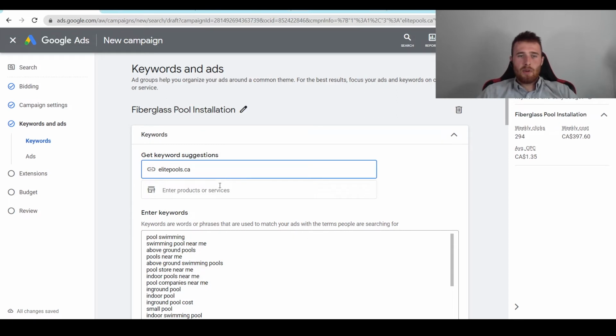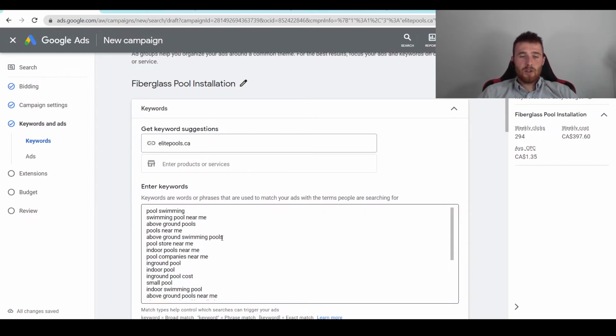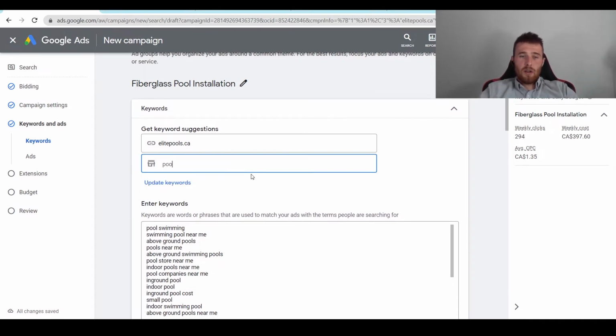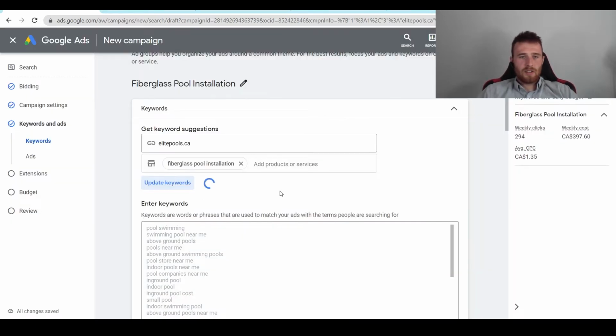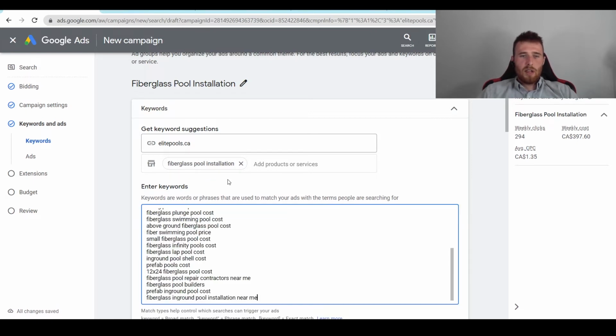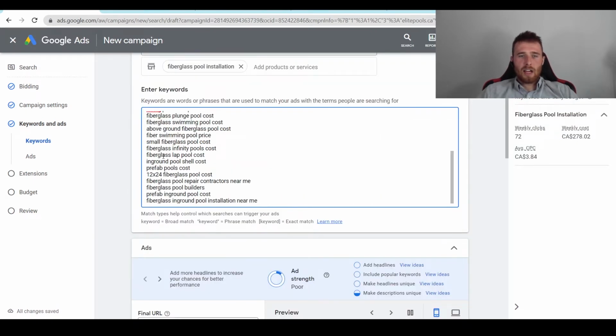And then we can come down here and enter the name of our website if we have one, and it will generate a whole list of keywords associated with our website, or we can just enter the product or service. So we could also put pool installation. We'll put fiberglass pool installation because that'll be a little bit more accurate and relevant to us. And we're going to hit update keywords. Yes, replace this, just because this is very general and we want very detailed and accurate keywords when we're coming up with the ads.